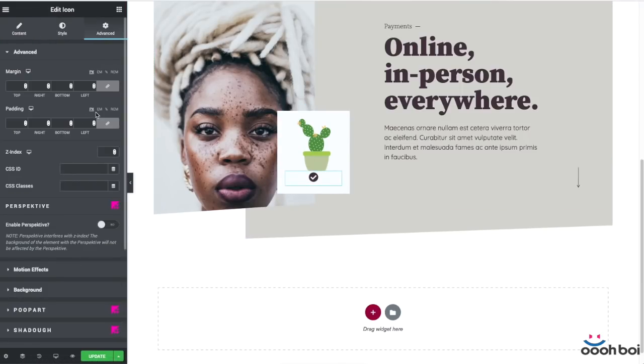Now, in order to make the check icon look like it's stuck on a flower pot, I'll use the negative margin. Even though I dislike using negative margins, and I'm using it only if I'm out of all other options. So obviously this is one of these optionless moments.